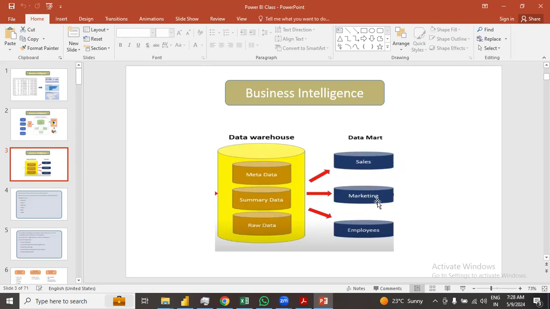Let's say if we are working on something related to marketing, then we'll import the tables related to marketing from this data warehouse, and we'll make it a data mart corresponding to marketing. Similarly for the employees domain as well. So this is nothing but the creation of data marts from the data warehouse.